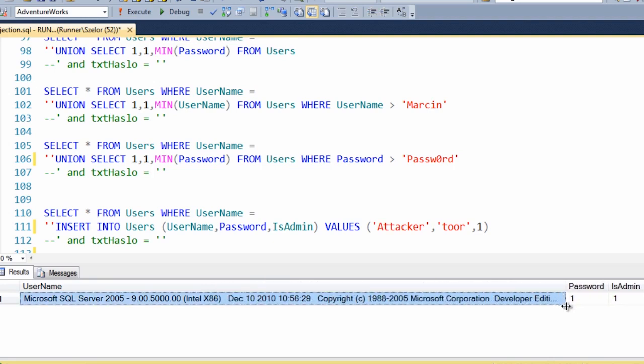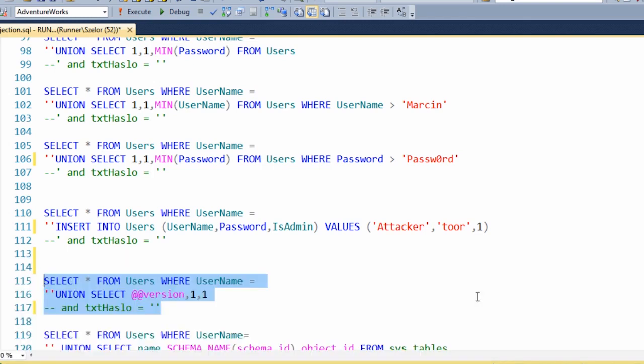After the query is executed, the server introduces itself. We now know the version of the server. We'll quicken the pace a little.